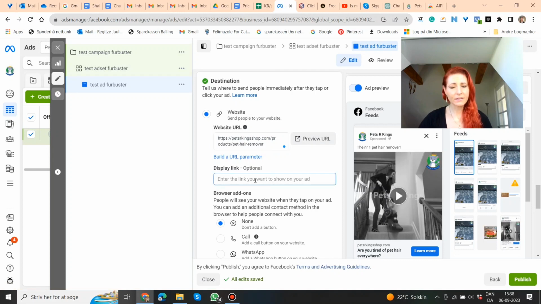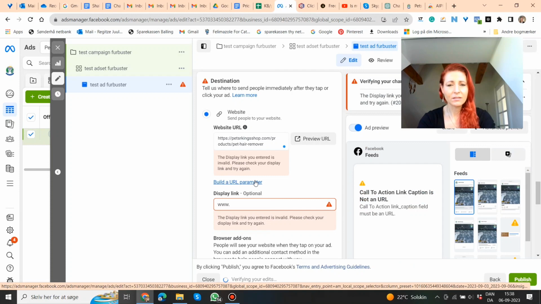Here you can preview the URL to make sure that it's the right one, and then you can write a display link. Then I would just write the URL to your store. This is just something that is going to show up. People can see it, but they can't click on it. PetsAreKingShop.com.